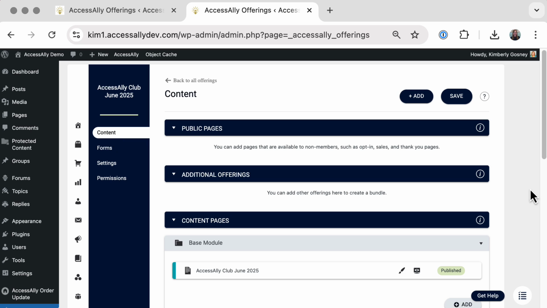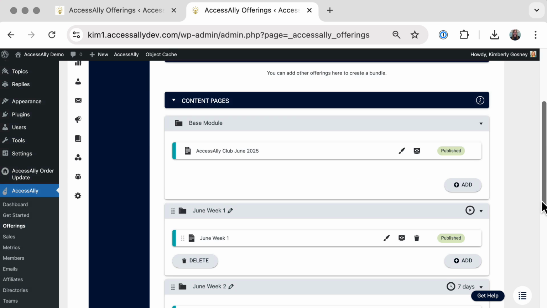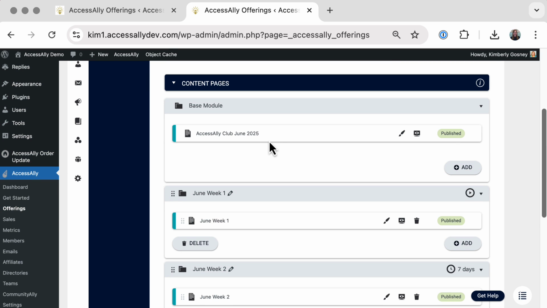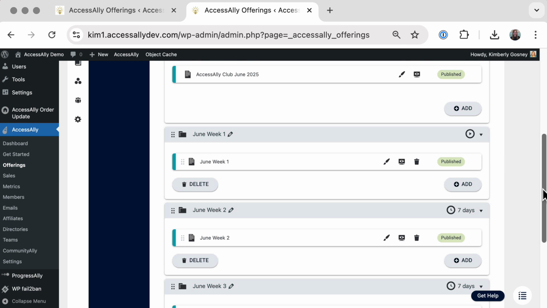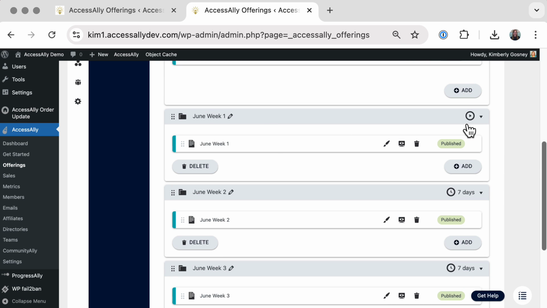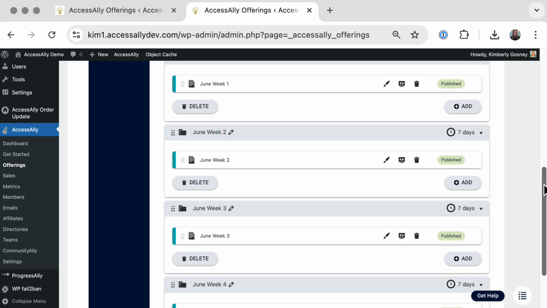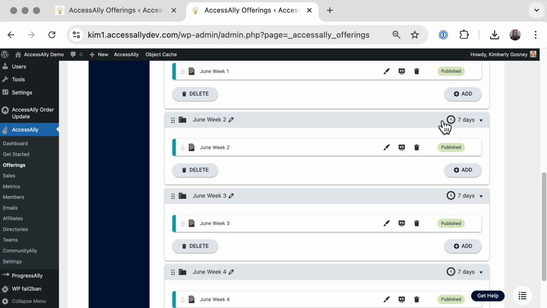So here in content, what I've done is I've set up a model where they have their welcome to the June content page. They have week 1 going out immediately on the date I choose to get them started. Then I have week 2, 7 days later, week 3, 7 days after that, and week 4, 7 days after that. Remember, once they're here, it's going to move top to bottom.